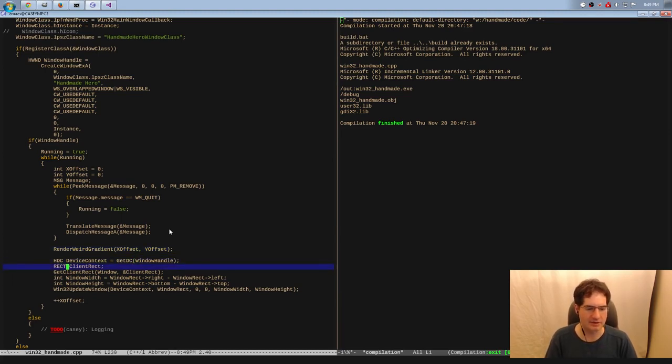So we're going to go ahead and get the device context of the window, which again is something we need to draw, and we are going to go ahead and release that. There's a kind of a get and release thing that has to happen here.